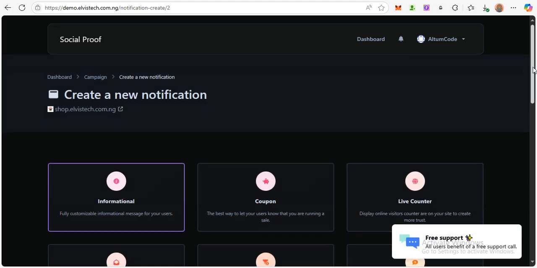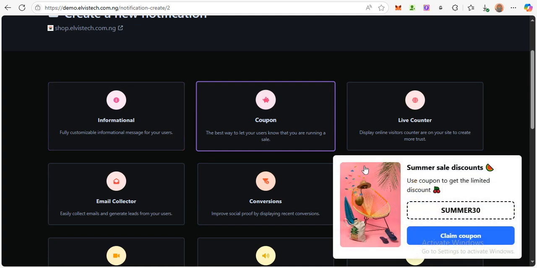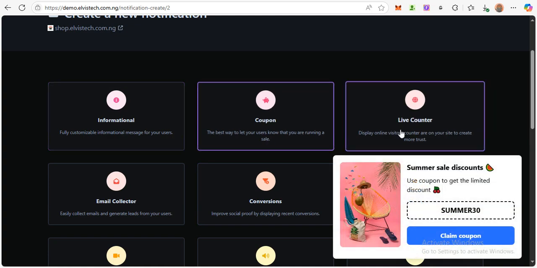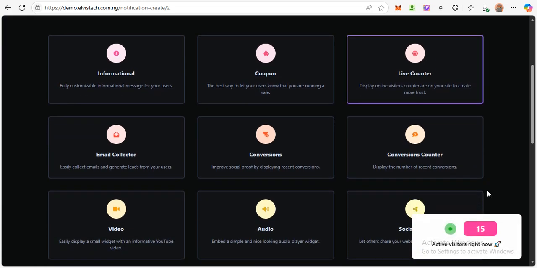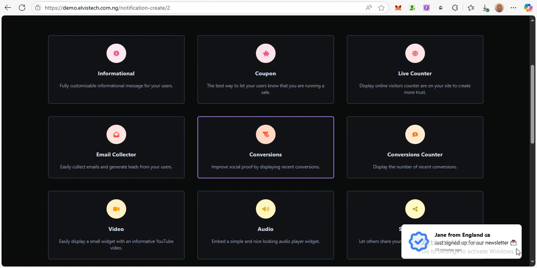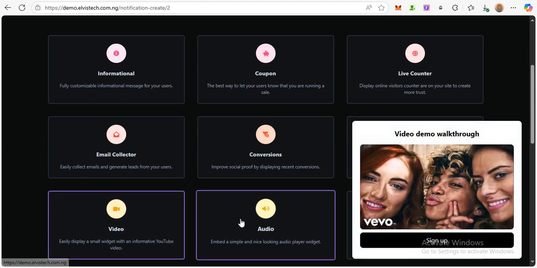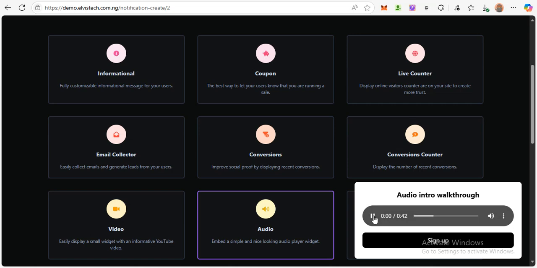Now you can see these notifications. Okay, I think this is a good example of what this does. Okay, so now this is information, and this is exactly how it's going to be displayed on the site. Free support, all users. This is for coupon. You can see it. This is live counter. This is how it's going to display on the site. This is email collector. This is conversion. Jane from England just signed up. So conversion counter, video, sign up, audio, you can play audio.